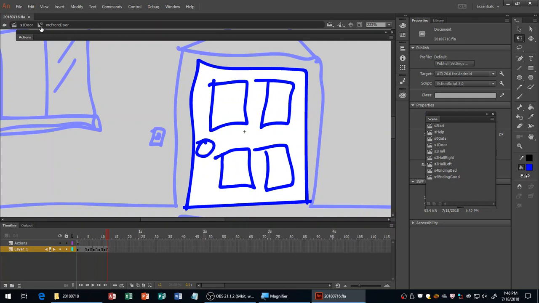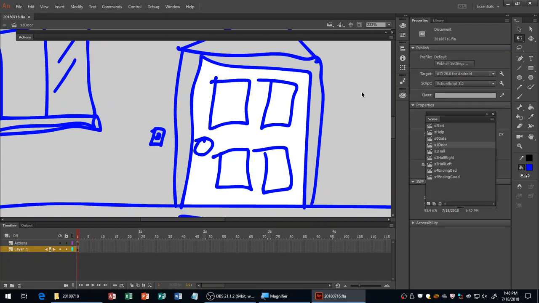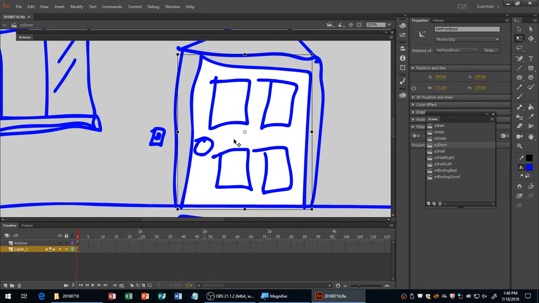So I've got that door that'll wiggle and then go back to normal. If I go back to scene 1 door, now we can write the action script for this. To head off any errors, confirm that your door has an instance name. I'll go back to my actions panel.